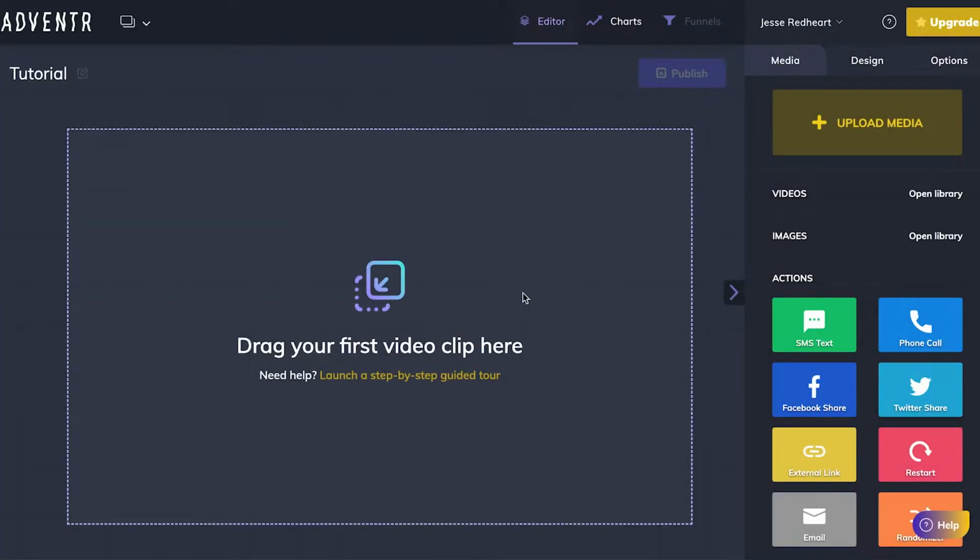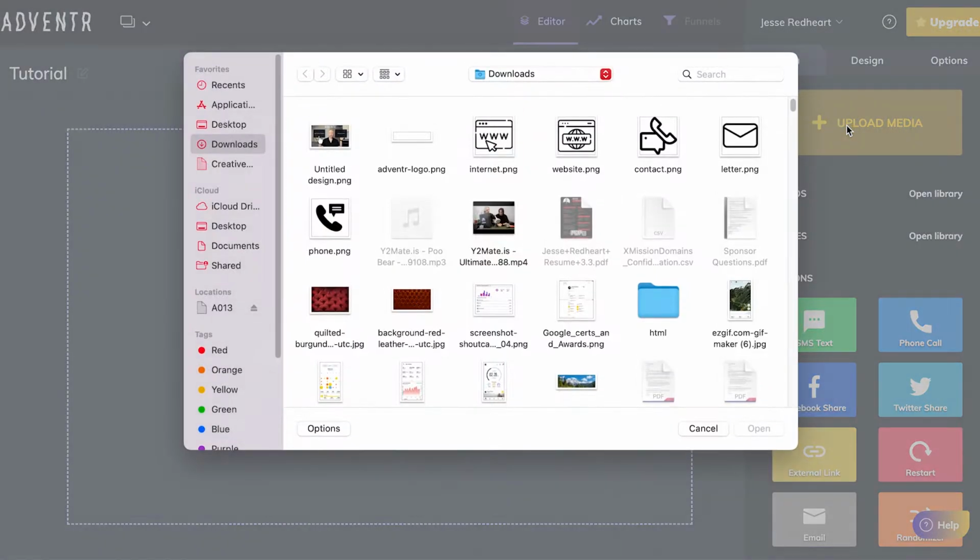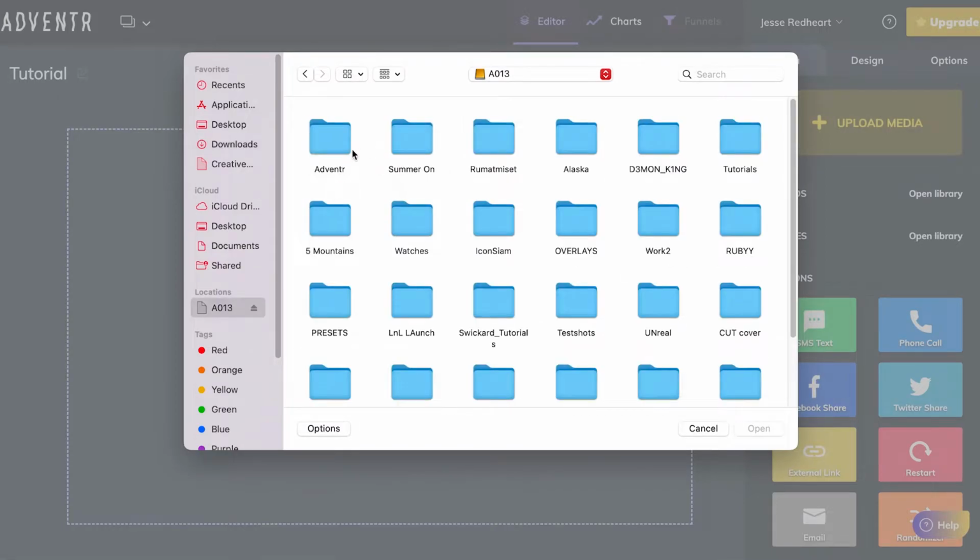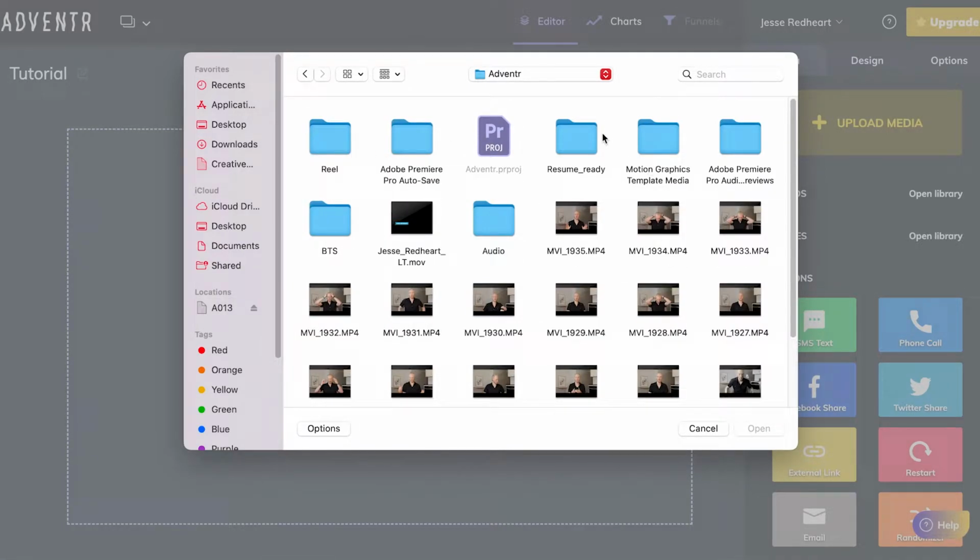This is the first page that you see, and you can click New Project, Tutorial, and here we go. This is the basic editor that you're going to see. Okay, so the first thing you want to do is click here and upload your media, upload the videos that you want to be using.